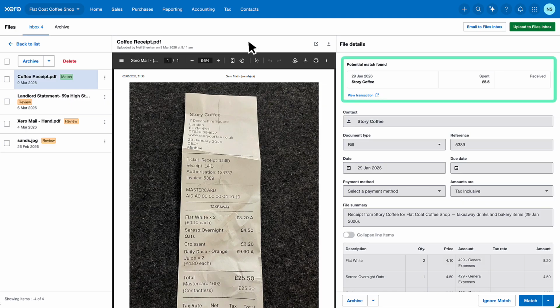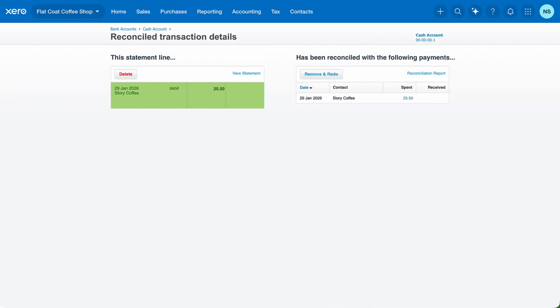Smart Document Capture also helps you tidy up existing records by matching documents to bank transactions. Here we have a receipt from Story Coffee. Xero has read the document and found a bank transaction with the same date and amount, so it suggests a possible match. From here, you can view the suggested transaction in Xero to make sure everything lines up. If the document relates to that transaction, simply select Match. Xero then attaches the document to the existing bank transaction. This helps you keep clear, complete records, resolve unreconciled items faster, and avoid creating duplicate transactions.